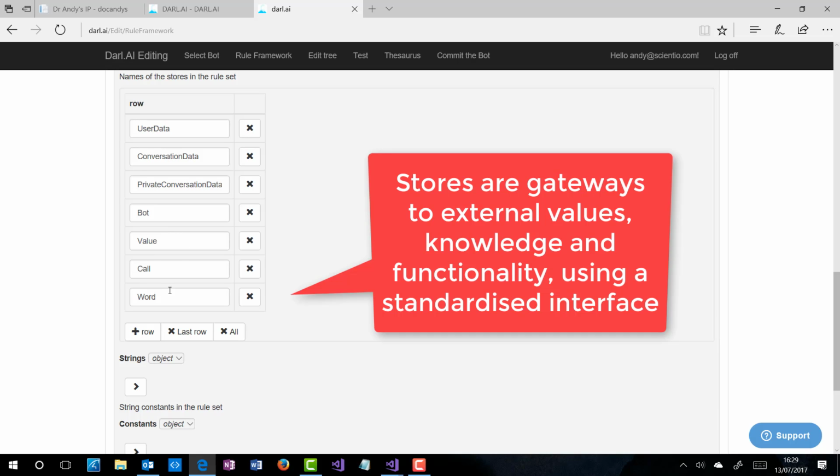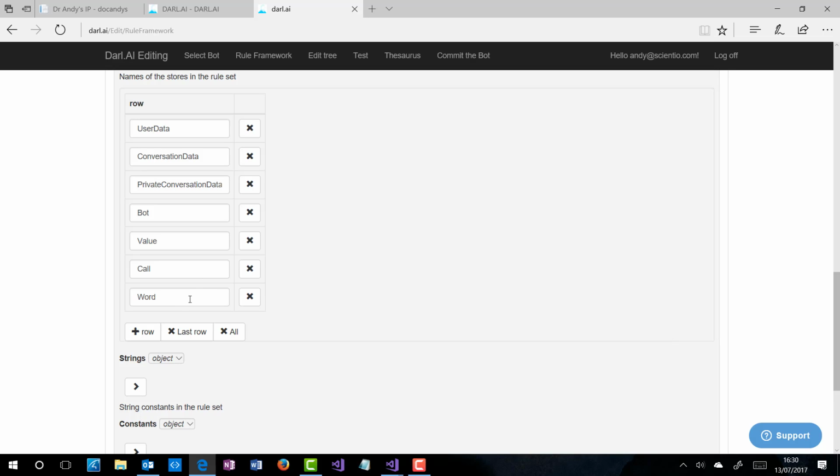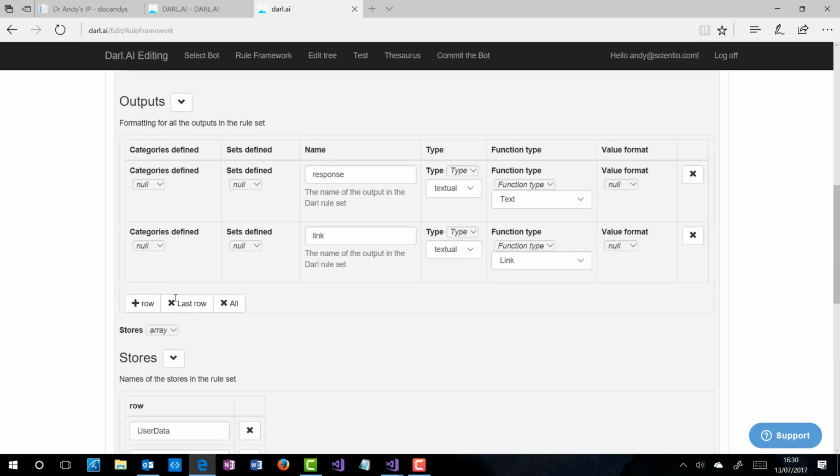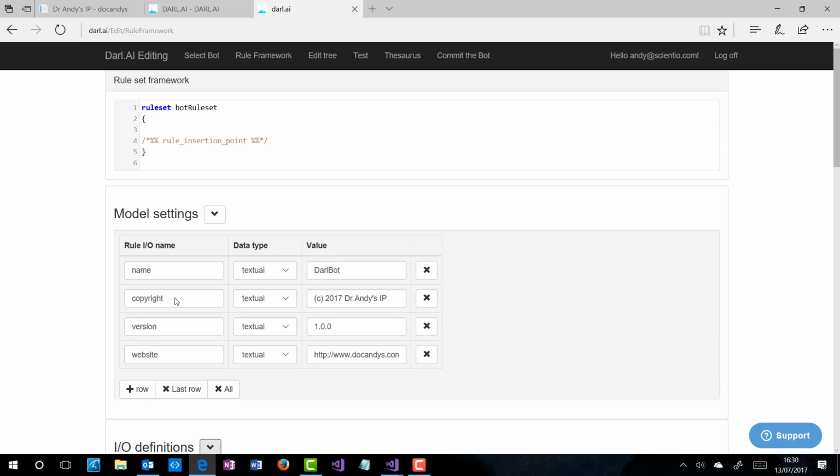The values have been selected. Then there's the call store, which enables you to call rule sets, and the word store, which enables you to look up words. And we're going to add stores as we go in the process of development. So, for instance, there will be a payment store that will enable you to take payments. There'll be a login store that will enable you to log into private sections of the system, and so on. We're going to add these little bits of functionality.